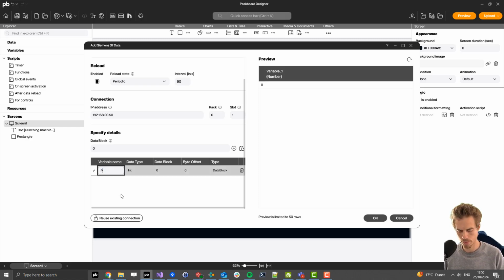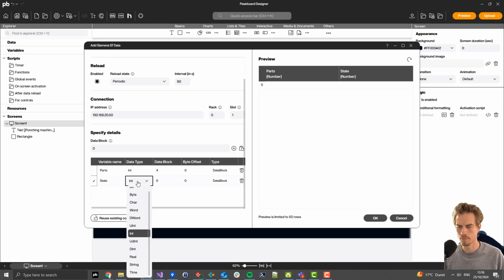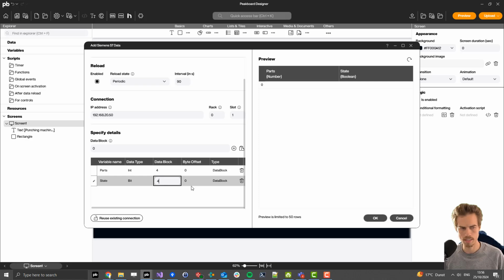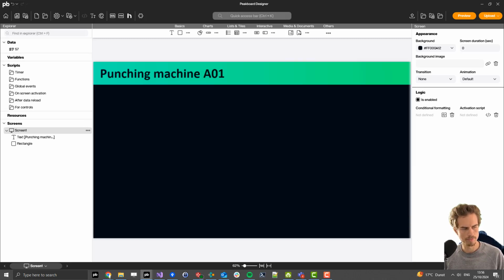So the first thing I get here is the parts, the produced parts I later want to work with, and I need to set the correct data block as defined in the TIA portal. Also I add one variable of the type bit, which defines if it's currently running or if the punching press is currently not working. So I need to set the offset here, click on reload, and here I already get the value. So we have currently produced 16 parts. Let's click on OK here.